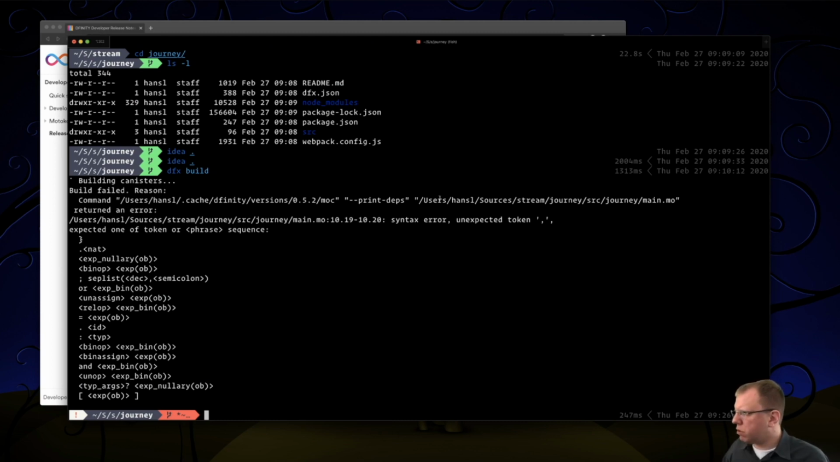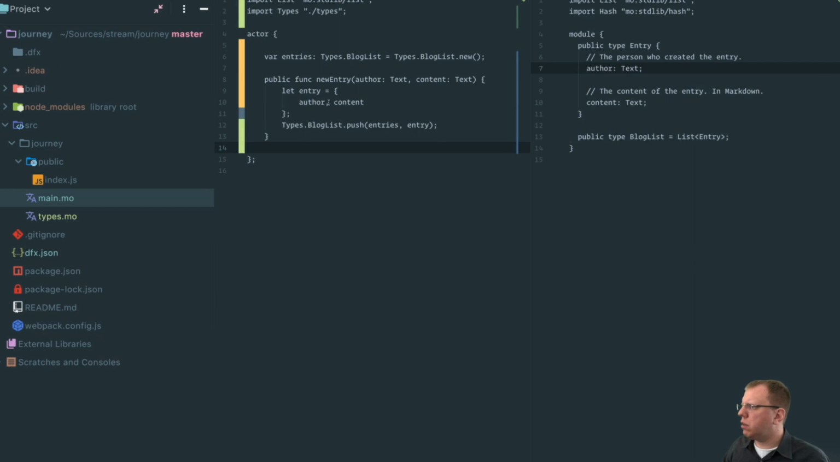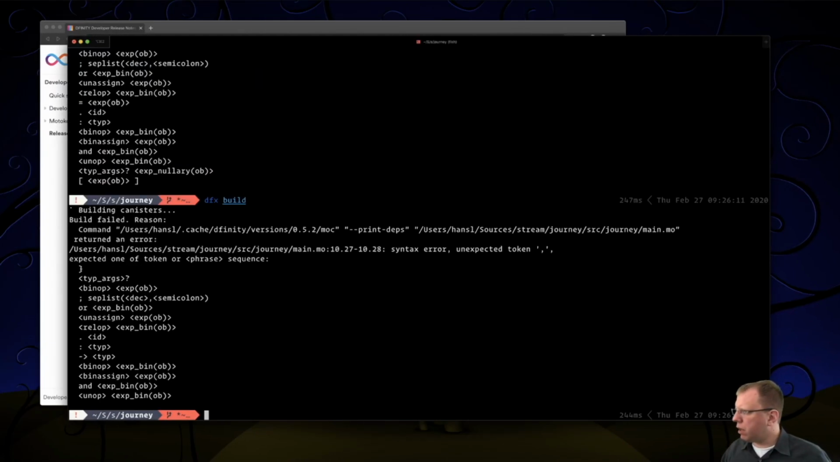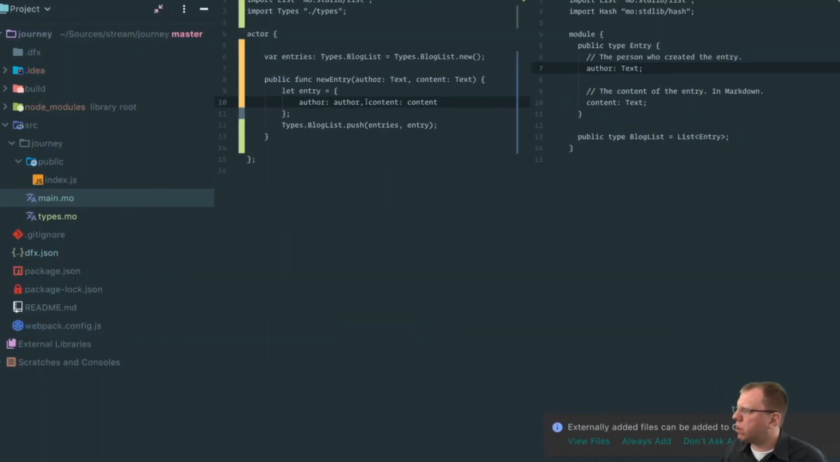Okay, so unexpected token 10, 19. Yes, okay. I thought I remembered that we could shorthand this, but apparently we can't. 27, 28.